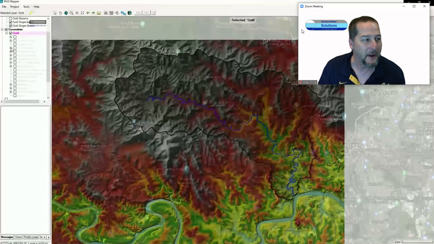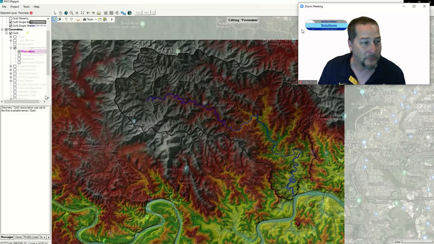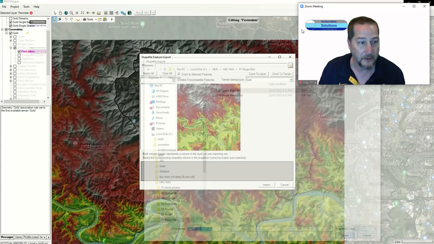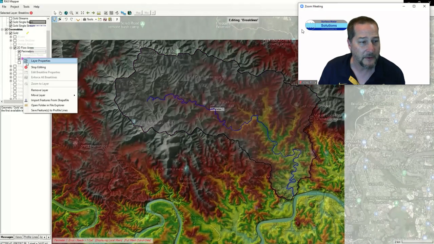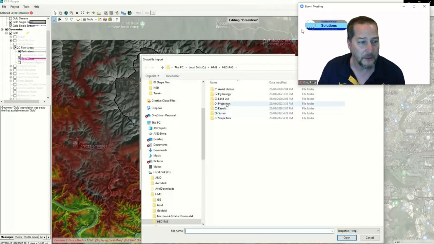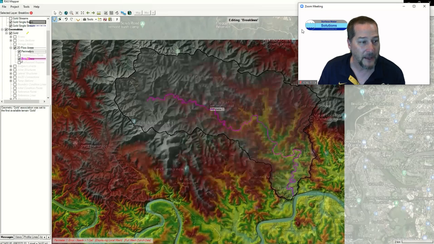Hit OK. Now as my 2D flow area perimeter, I'm going to start editing that one, and then I'll select import from shapefile. I'll browse to the shapefile which I've just created, this single basin one, and hit import. So now I've got a perimeter around the outside, which is the shapefile that I made. I'll do the same thing for break lines, import from a shapefile, browse to the stream length, the stream flow path that I generated from HMS and merged together, go ahead and import that, and now I've got a break line down the center of the stream.